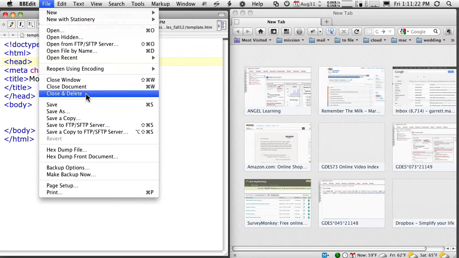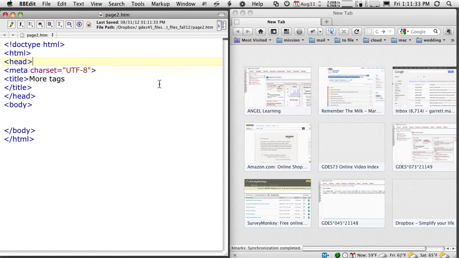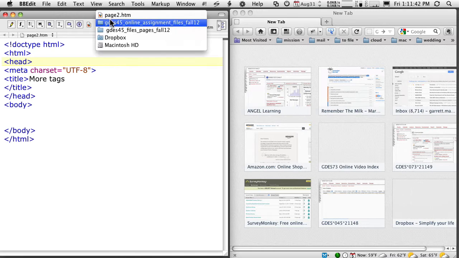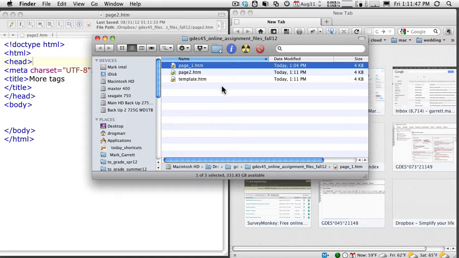So let's go to File, Save As, and I'll just replace the page 2, which is the one that I saved it in the first place. So I'm going to save over the page 2. Now my original page is still there. I made a template file out of this, and now this is page 2. If I look inside that folder, here's the file I started with. I did a save as. I should have saved it as a template instead of page 2, but same effect. And then I saved the template as page 2.